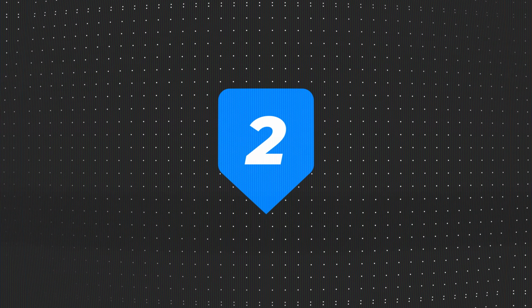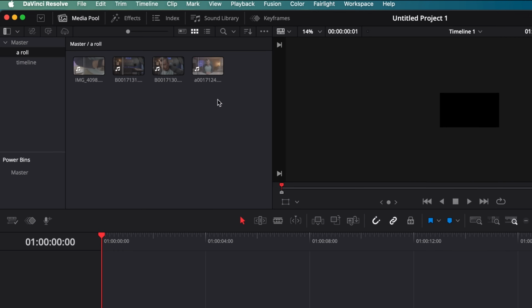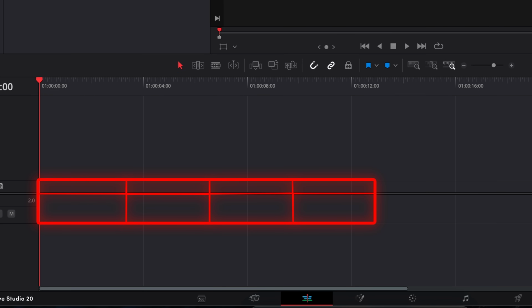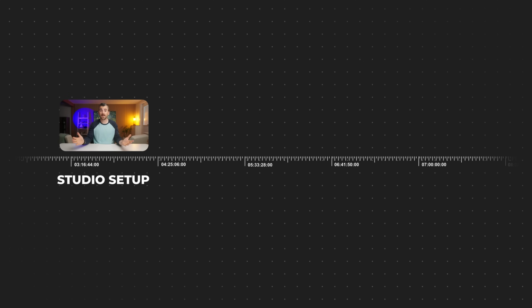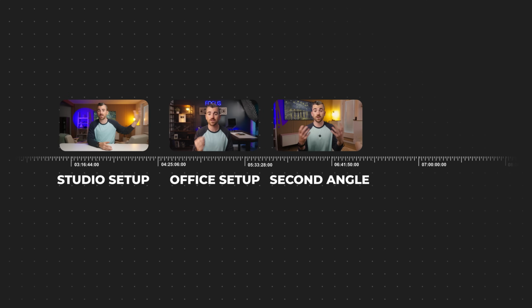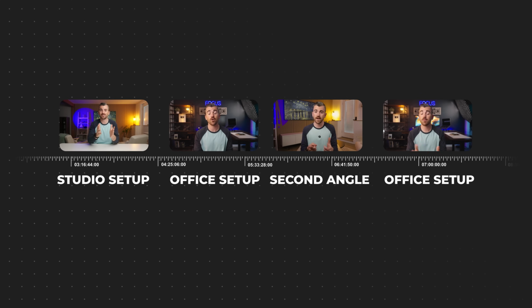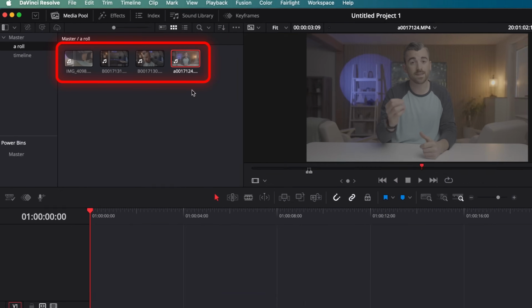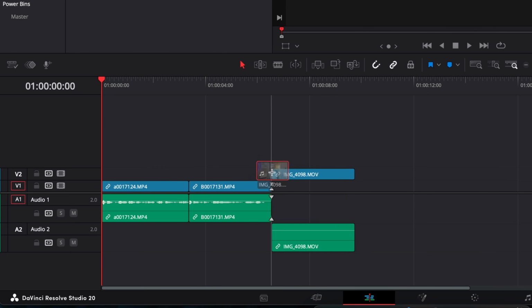Moving on to step number two, which I call laying the foundation. This is where we take these story-based clips and align them in chronological order on the timeline. For example, in this video that we're editing here, I have a few different segments that really drive the story forward. First, we start in the studio setup. Then we move to the office setup. After that, the camera switches up to a different angle in the studio setup. And then the video ends back in the office setup. In this step, we're taking all of that footage and dragging it down into the timeline and organizing it chronologically.